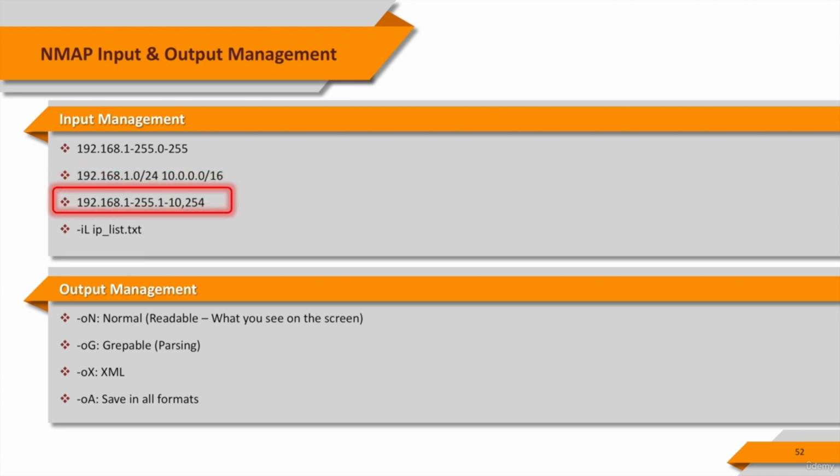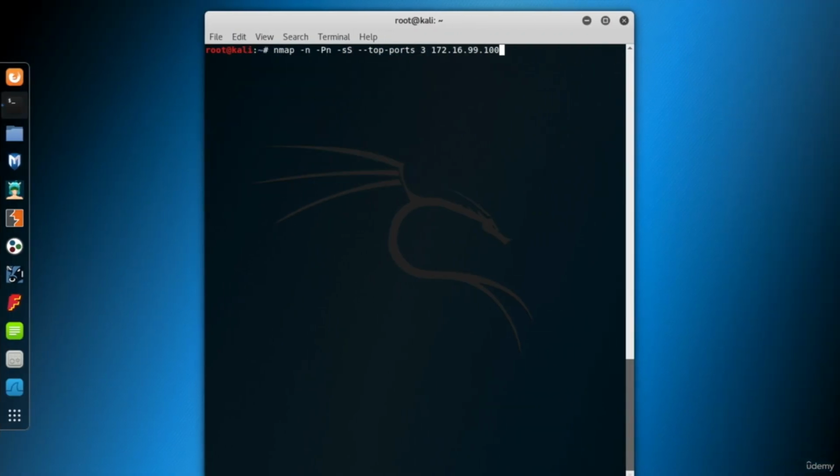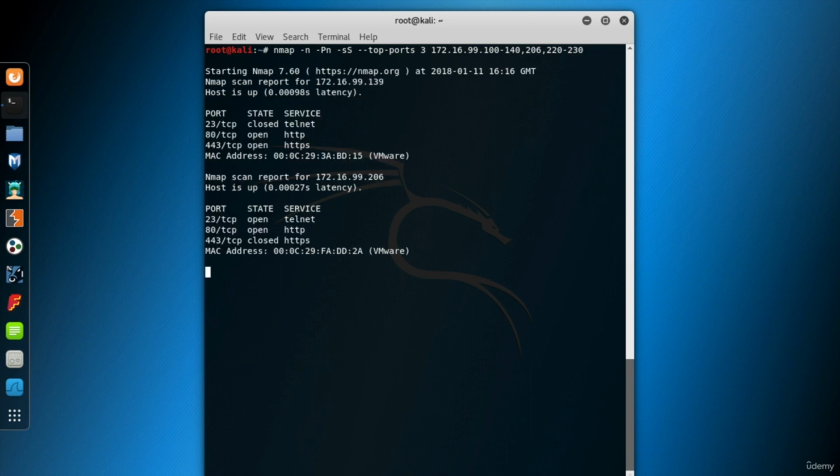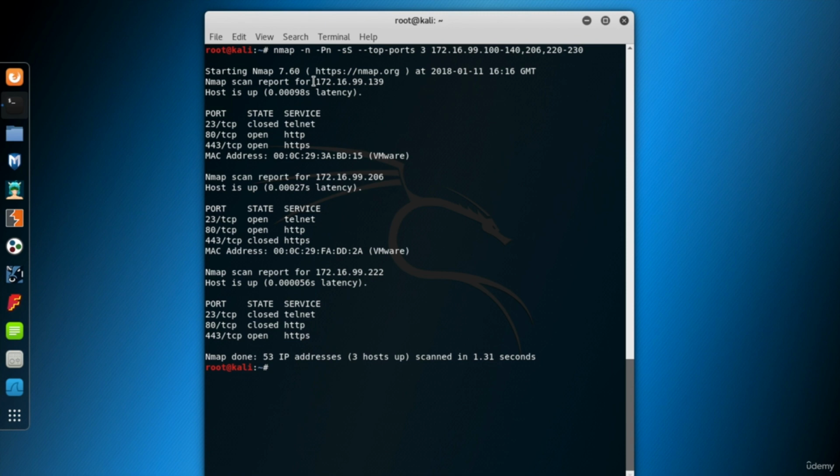The third example is the combination of defining a range and a single number. For example, you can scan the IPs between 100 and 140, IP 206, and the IPs between 220 and 230. So here are the results. Nmap found a machine from the range of 100 through 140, the machine with IP 206, and another machine from the range of 220 through 230.